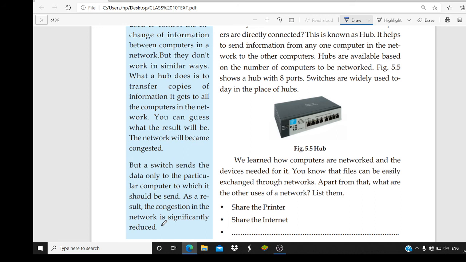Traffic block in a hub, a traffic block happens. Okay, the traffic block happens in hub, but it is not visible in switch because it is transferring the file to that particular computer. Is it clear?